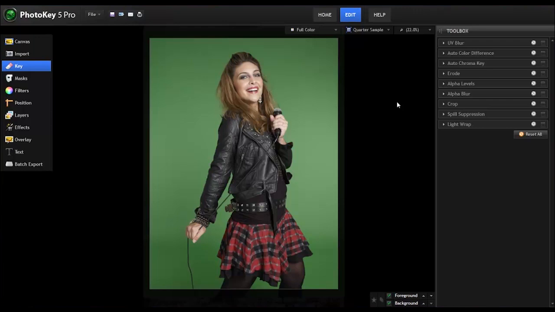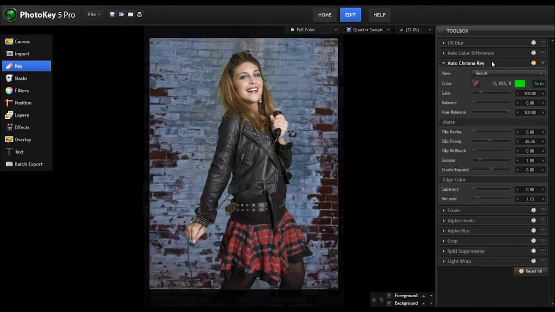PhotoKey 5. If you're familiar with previous versions of PhotoKey, then all of the keying tools you know and love are still present and work exactly as they always have. But we are very excited about the new Auto Chroma Key tool included in PhotoKey 5 and PhotoKey 5 Pro, which brings some new power to your keying arsenal. So let's take a few minutes to get familiar with this new tool.